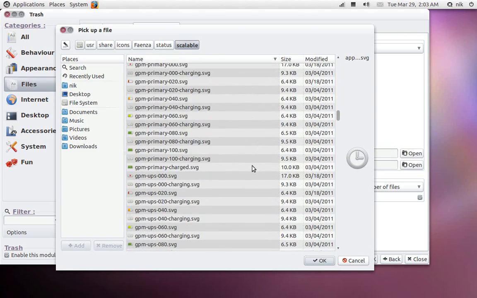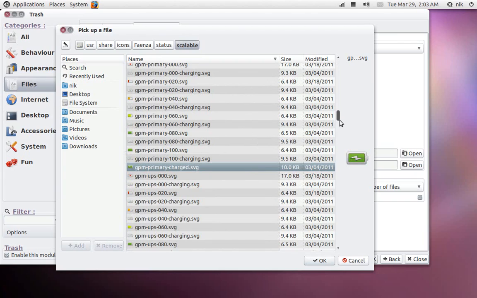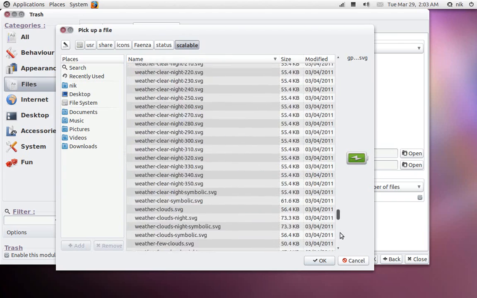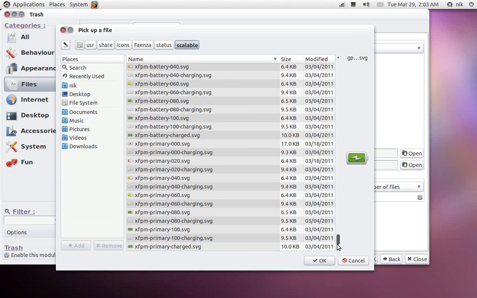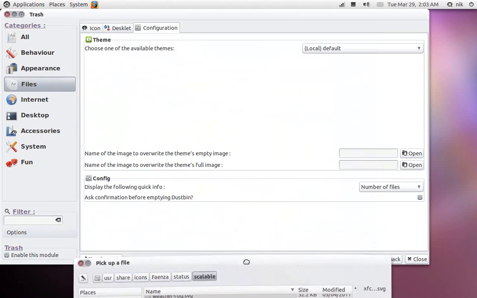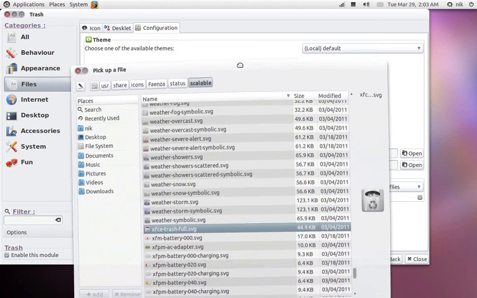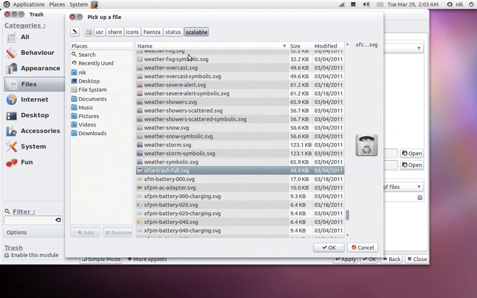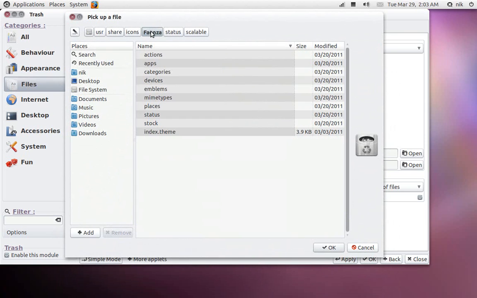So you gotta look for it. I think it's at the very bottom. I think. There it is. There's trash full. So what am I looking for? Empty? I'm looking for empty. Okay, well I found the full one. Let's go back. That's the full, but I don't need the full right now.